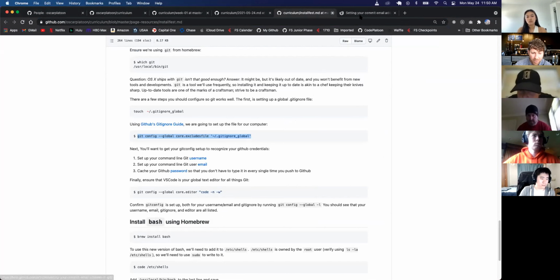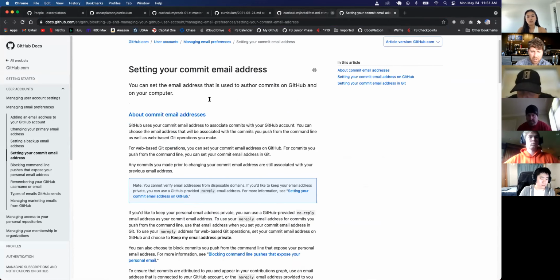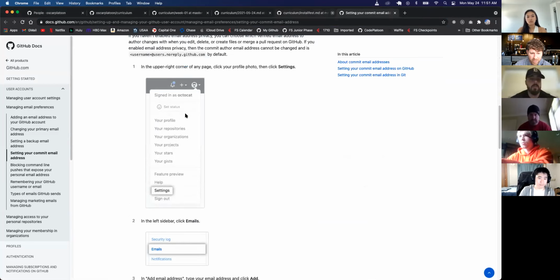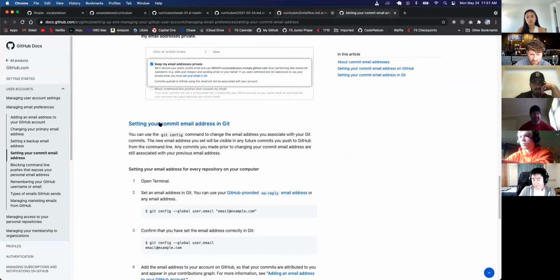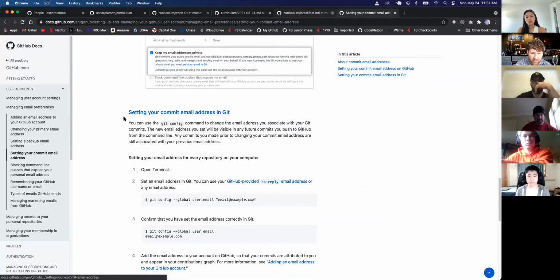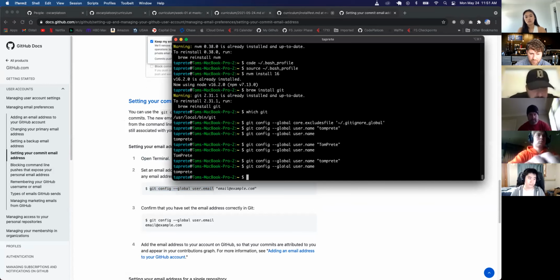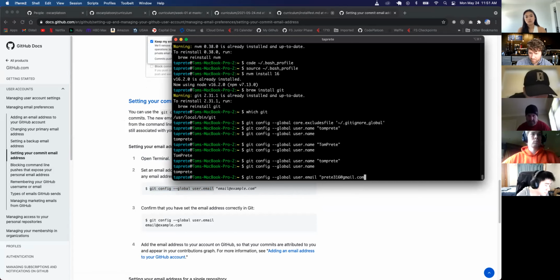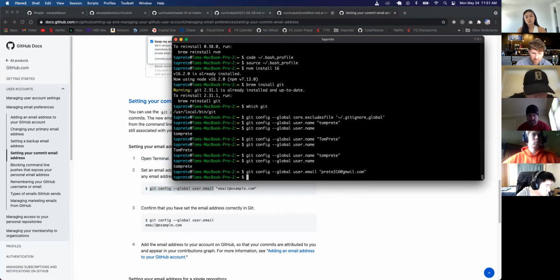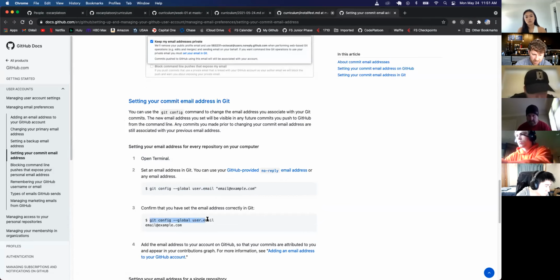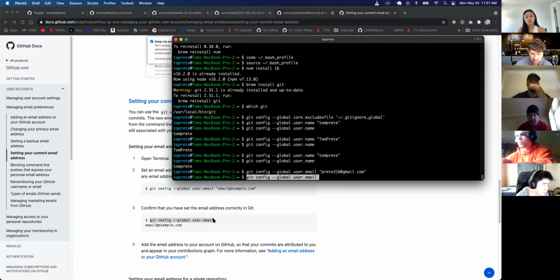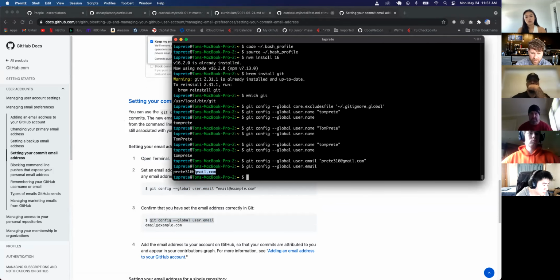I'm going to set up my email. So, setting your commit email address. If you scroll down a little bit, keep scrolling past this to setting your commit email address in Git. So this is the section you're looking at. Open up the terminal, say git config --global user.email, and put your email address associated with your GitHub account. So mine is preet316@gmail.com. And now I can check to see that that Git email is correct. preet316@gmail.com.